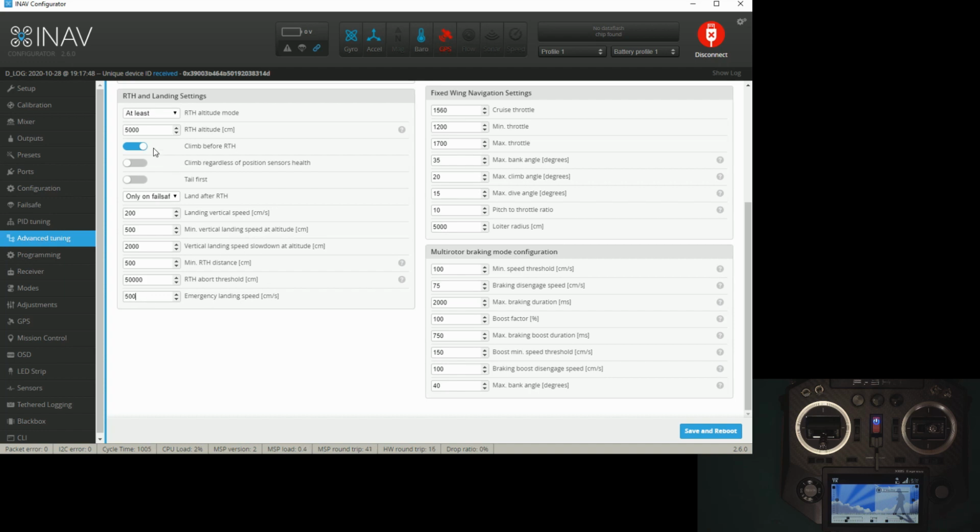To be honest, with fixed wing I never touch this bit down the bottom. I just set this bit up here. For me, as I say, that's on never. Sometimes I'll use at least with linear descent. What that will do is slowly start coming down to your RTH altitude if you're above it, so it will save battery power effectively.